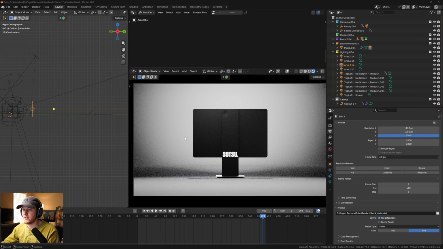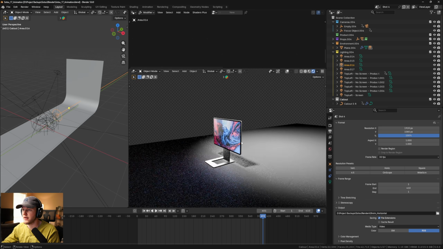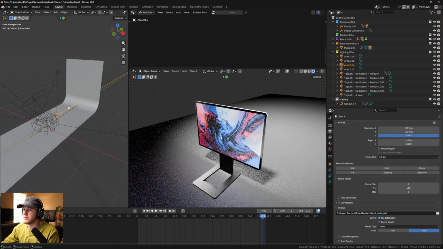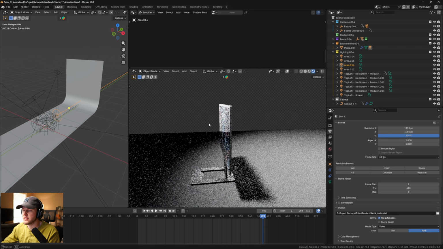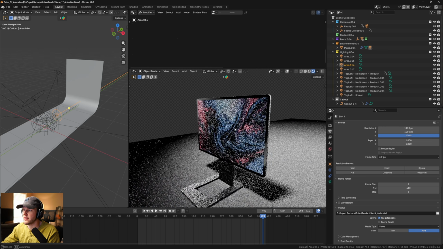Okay, so for the texturing of this model, it's a very simple set of textures. The actual screen itself, I'm just going to pan around over here. I have artwork that I got from Envato Elements. I've been using them pretty frequently in some of my projects, so I just found this really cool texture that was similar to what Sotsu had on their website.